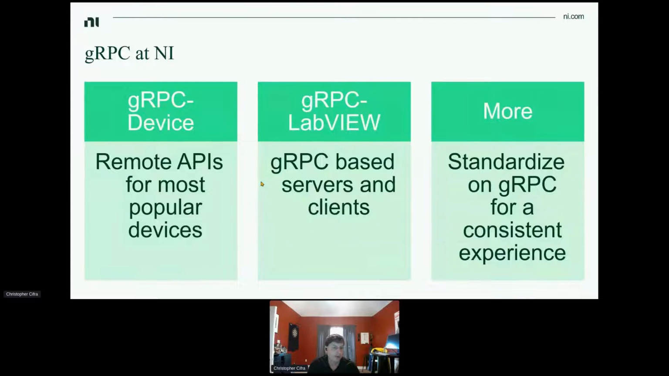And so what we're doing there is essentially, as an open source project, we're building a gRPC server that you can put on any of our OSs that support our devices, and then basically get remote access to that hardware.